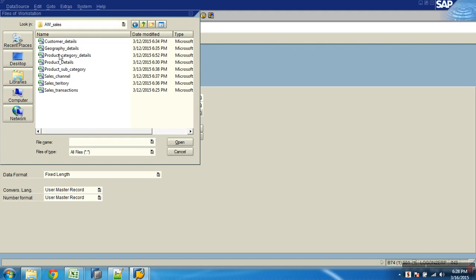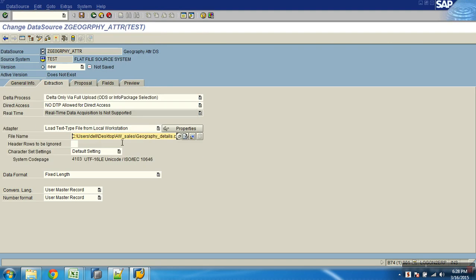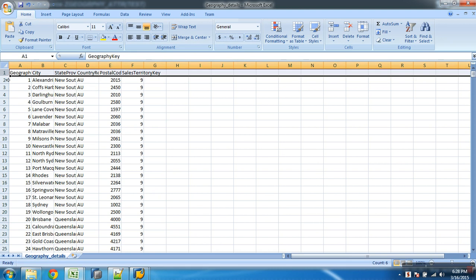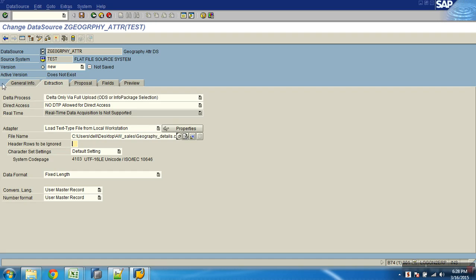AWS sales. What is the file? Geography details. If you go to it, what is this? It's a .csv. Now this is a file, right? Does this file have any header row? The first row should be formulated as header, so I say header rows to ignore is 1. Okay, fine. Then what type of file is it? Fixed length file or CSV file? I'll tell you what is fixed length later.